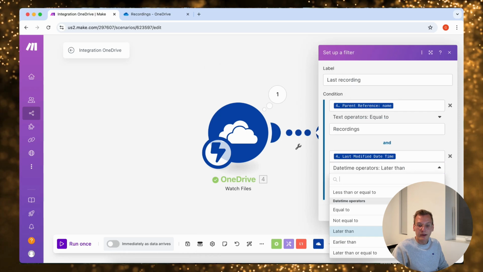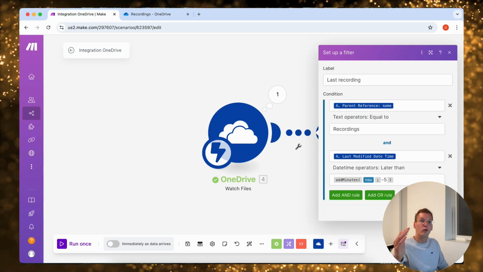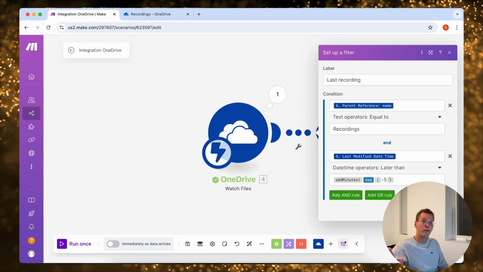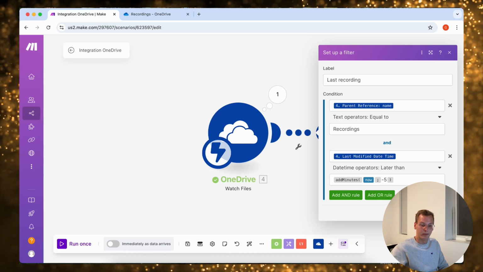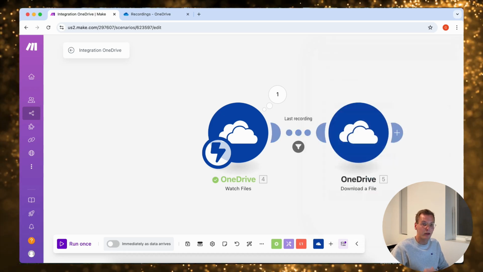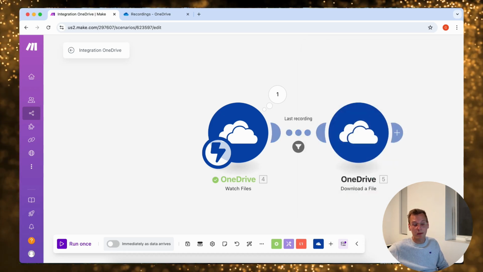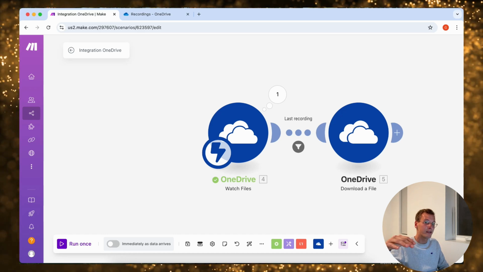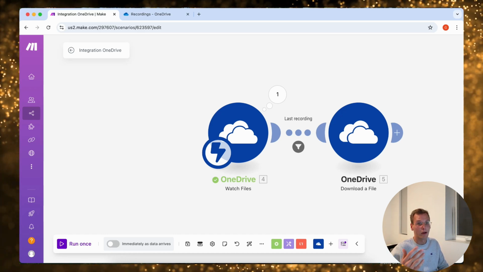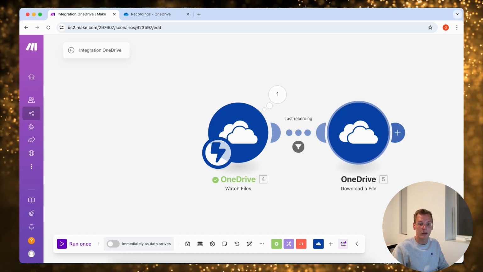Okay? So that it makes sure that you will download only the file of the meeting that you've just done. It's very important because otherwise the whole process automation will be triggered for any kind of files, even for a Word document. That's not what you want.